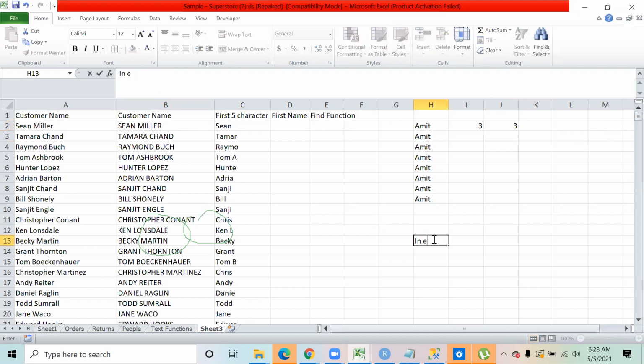Now in Excel, we have two functions, one is find and one is search. Both these functions are the same. The only difference between these two functions is find is case sensitive and search is case insensitive. What I mean by case sensitive is, see, I is coming in the lower case. If I try to find the I which is in the upper case, I have written I over here, but in the upper case.